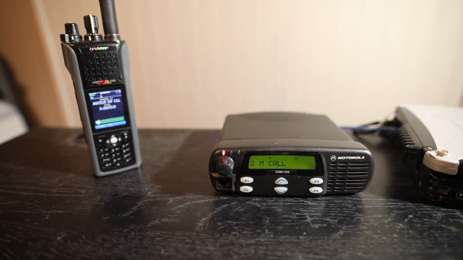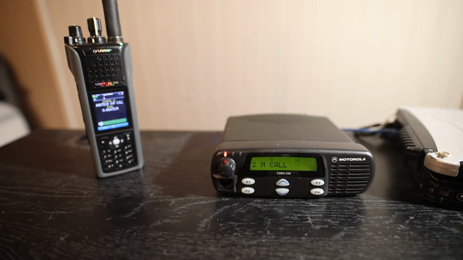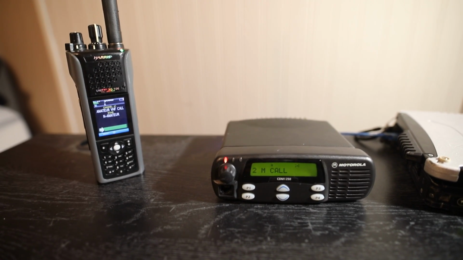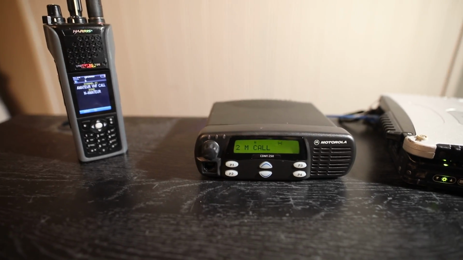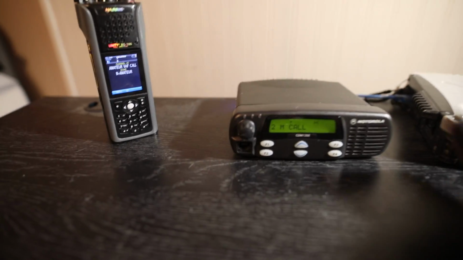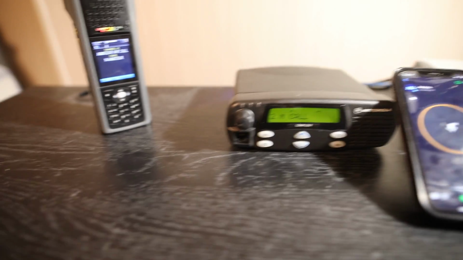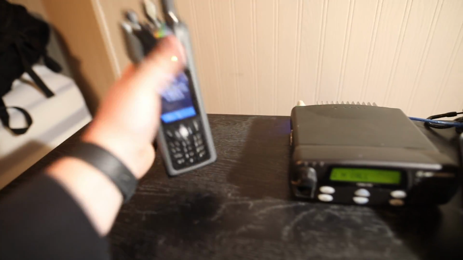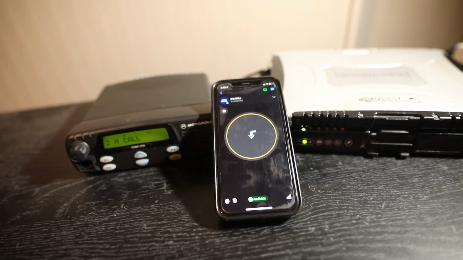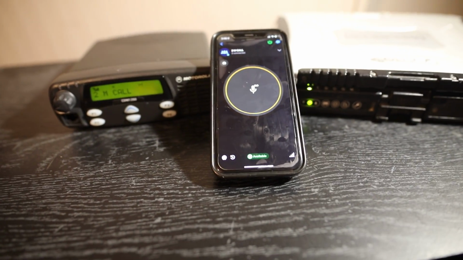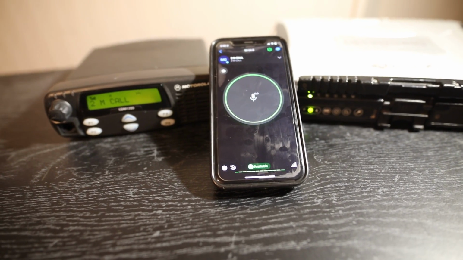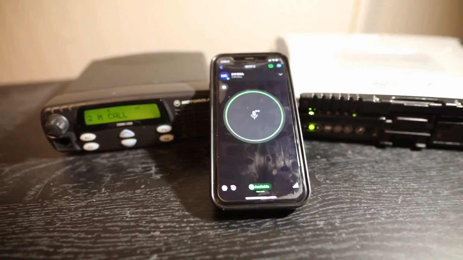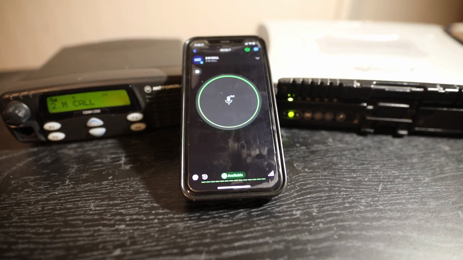This is KD9PCD testing 1, 2, 3, 4, 5, 5, 4, 3, 2, 1. Test. And you can hear there really isn't much of a lag, but that was from my Zello app to my handheld radio. Now we're going to give a test from the radio into the cell phone. This is KD9PCD. And I've got some echo here. KD9PCD, test 1, 2, 3, 4, 5.